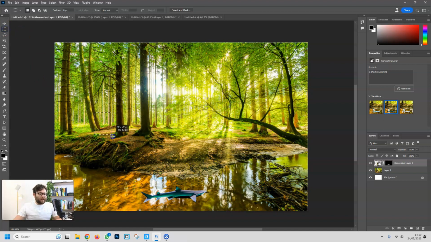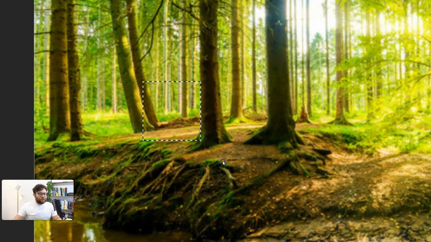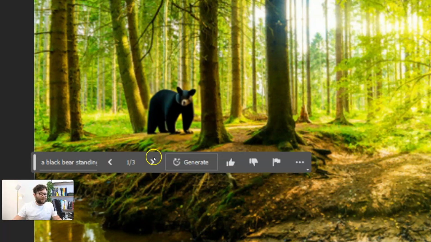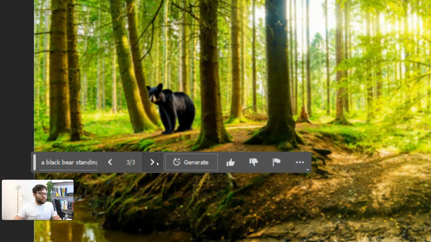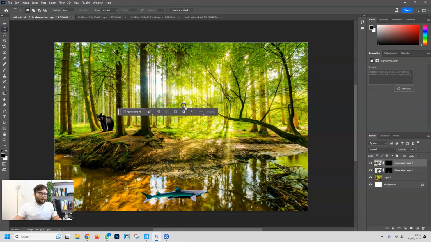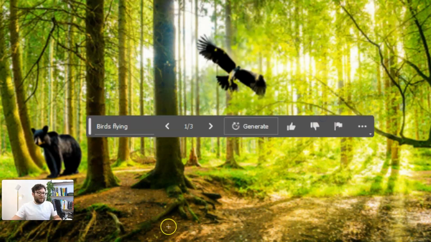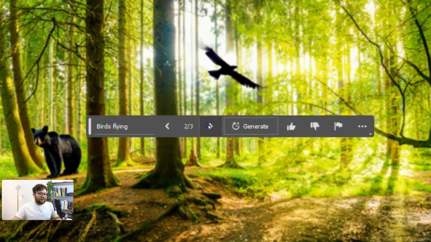So in the background here, I'm going to go ahead and maybe add a bear to the situation. A black bear standing, and do generate. And we have that bear in the background. Let's quickly see if there's anything else. I actually like picture number 3, so we're going to leave it there. And finally, let's go ahead and add some birds. Birds flying, and do generate. We now have a picture of a bird. Let's go ahead and see what else there is. And I like number 2.